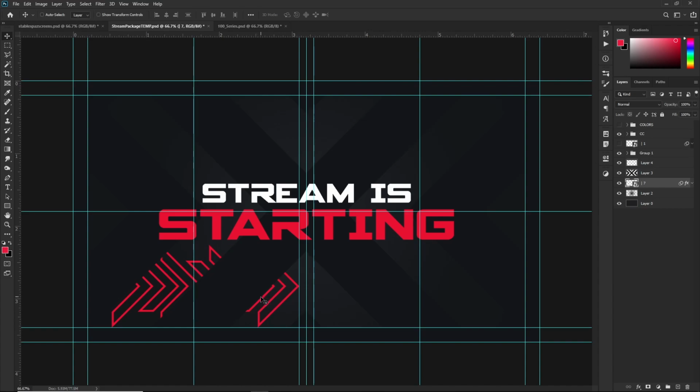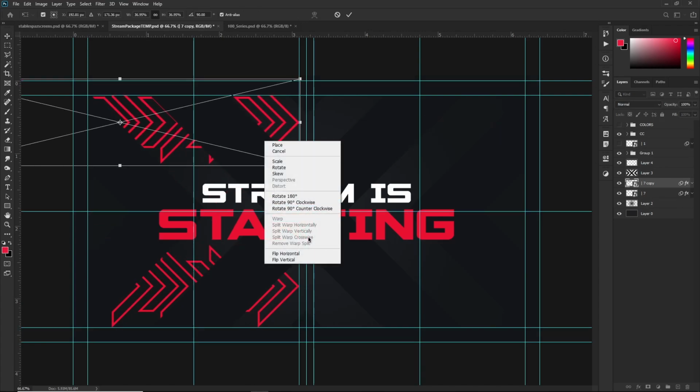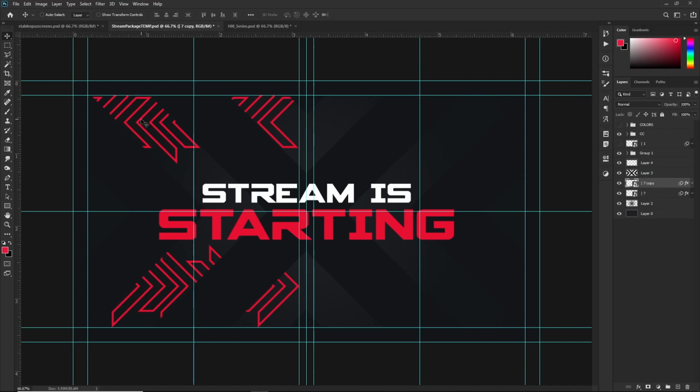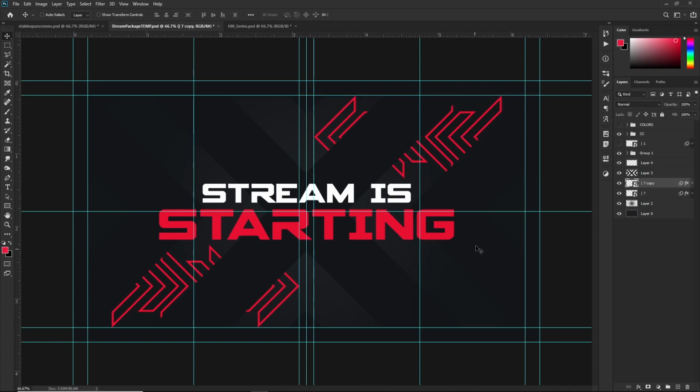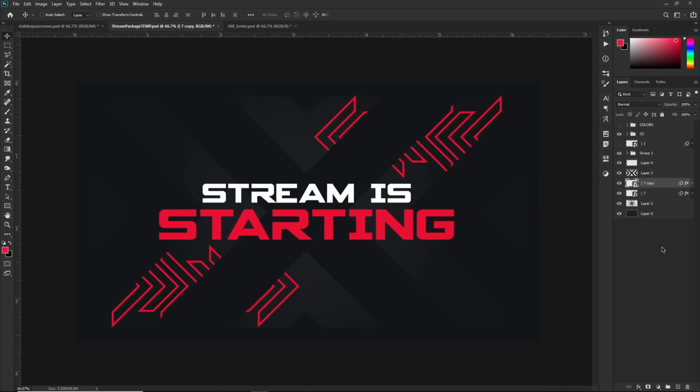It's vertical. Now just duplicate it using Control J, and now I'm going to transform it by hitting Control T. Just do flip horizontal so it goes to the other side. Just line it up the same way you did, just on the opposite side with the guides, and now they look cool in the background.